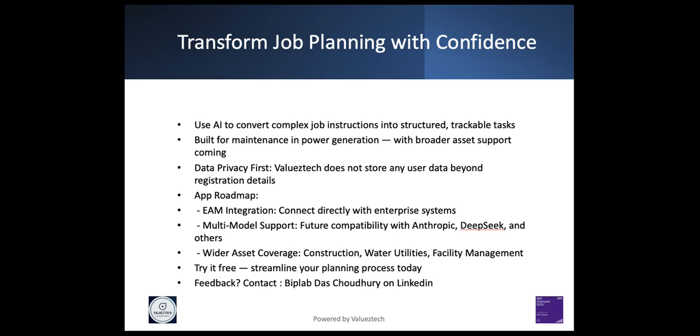Right. And it does this, remember, using the user's own OpenAI API key for now. Offers those simple interfaces for doing one job plan at a time or processing a whole batch. And currently free to use, which is a big plus. Definitely. And that future roadmap looks interesting too. EAM integration, supporting more AI models like Anthropic and DeepSeek, and expanding into areas like construction and water utilities. All based on the material we explored today.